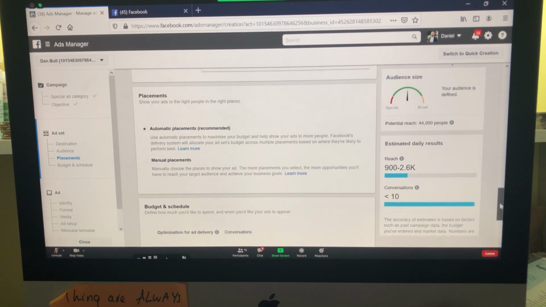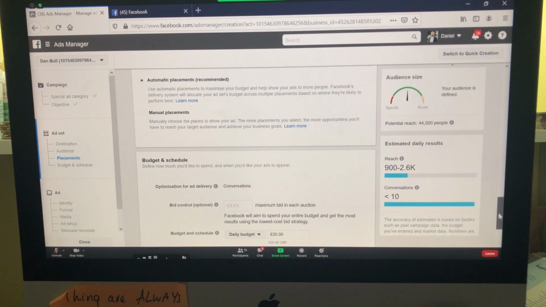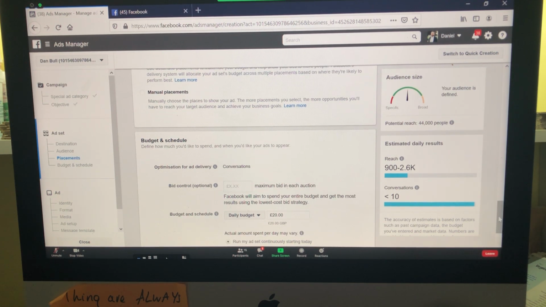But the next part you do, so budget and schedule. So just look at my screen share here, okay, and quite simply, this is the amount of money that you're going to spend on your advert, the maximum amount of money. So this money that you specify, you would never spend more than that, okay?